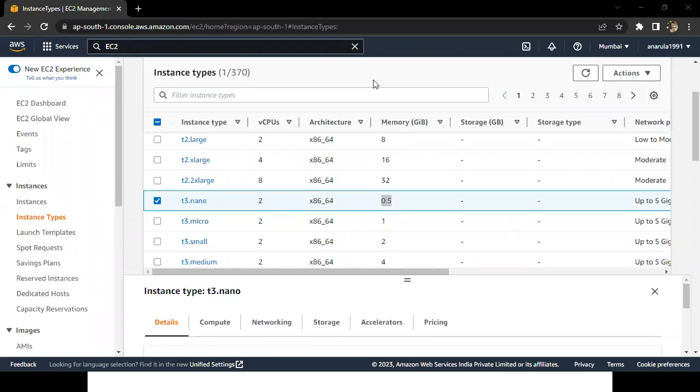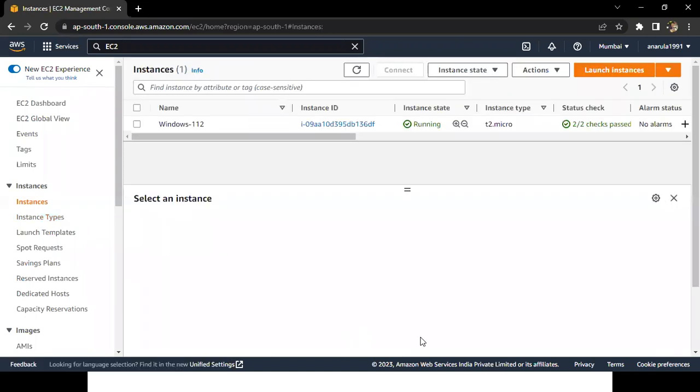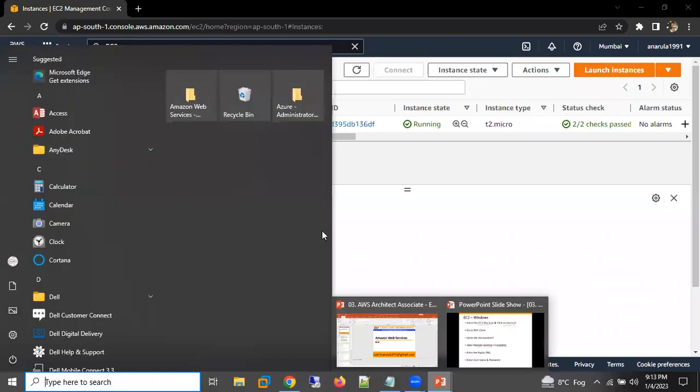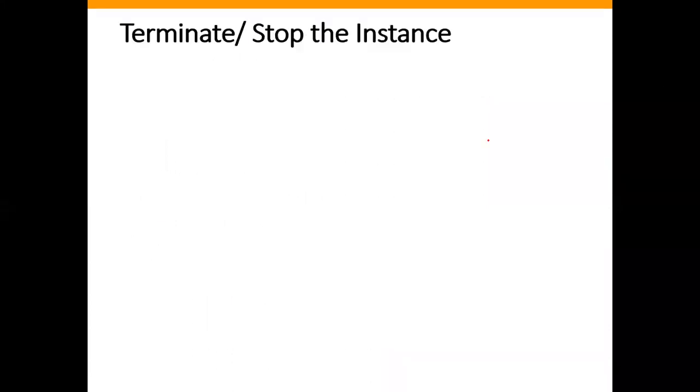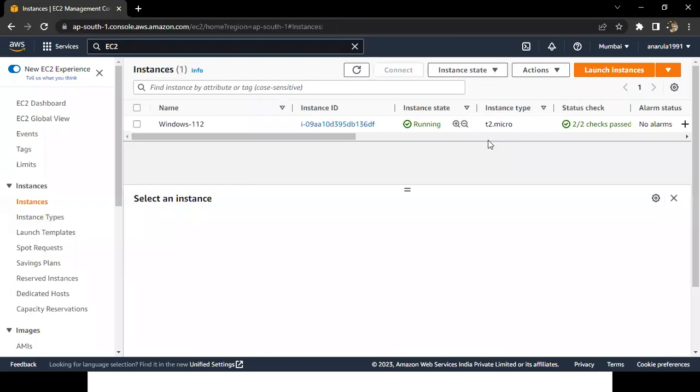Now, after your practice, guys, do I need this particular EC2 machine, the machine which I have right now? No, I don't need this machine anymore. So what I can do is delete this particular machine. If I need it again for my practice, I can create it again. So how can I delete this particular machine?